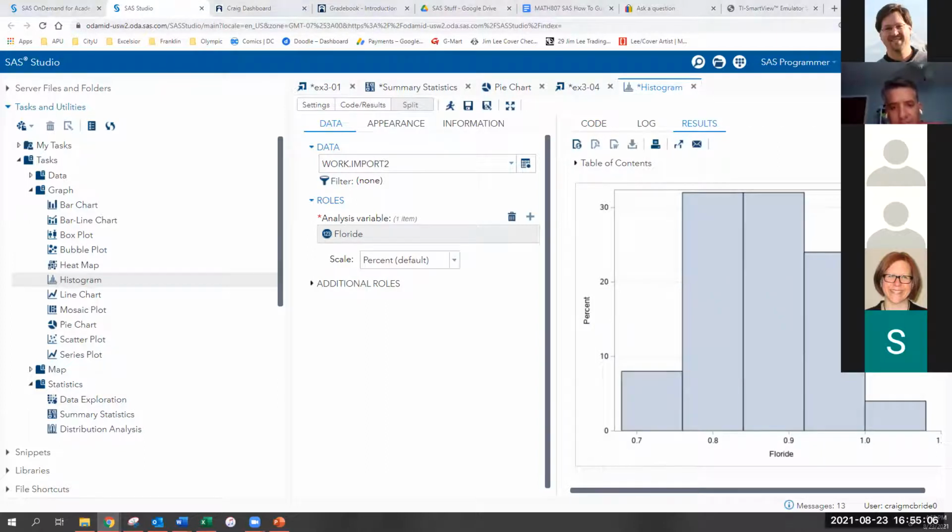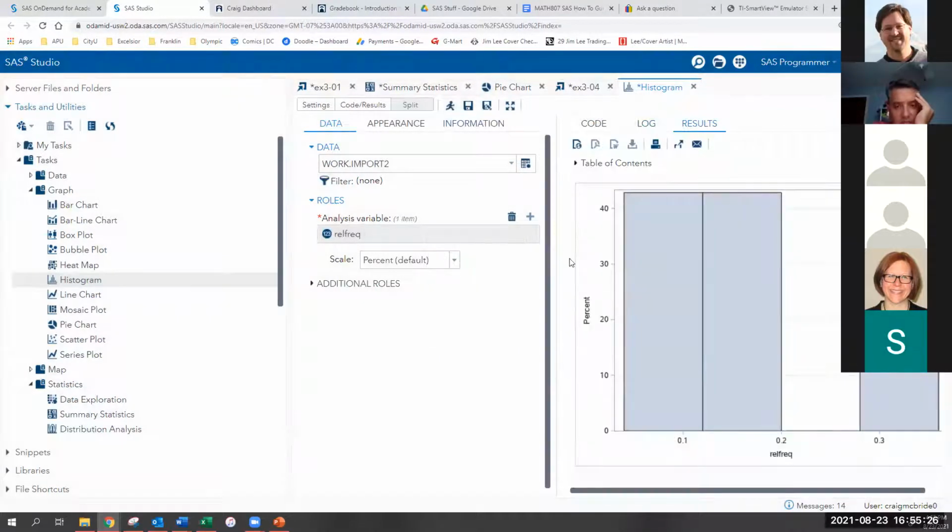Part C says compute relative frequencies for each class interval and construct a relative frequency histogram. So now we need to do a relative frequency histogram, which means we have to do it based on the relative frequencies. Instead of fluoride, pick relative frequencies and run that one. There's our relative frequency histogram. Again, looks horrible.